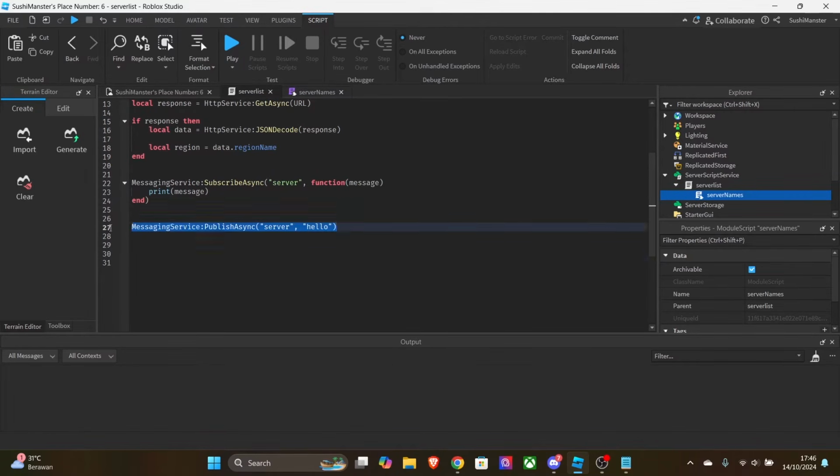This sends a message, this receives a message. This works. This receives messages across servers. This publishes messages across servers. So it's working. So it's useful for inter-server communication.